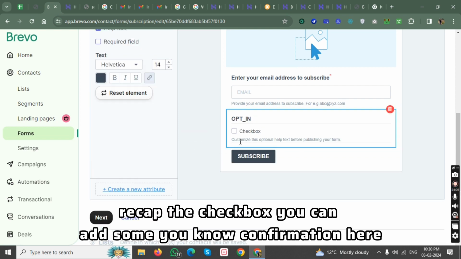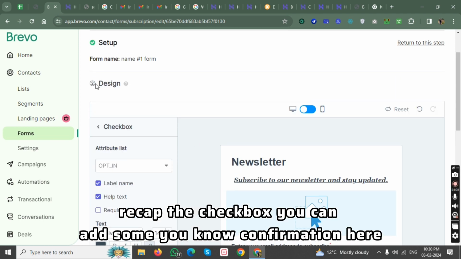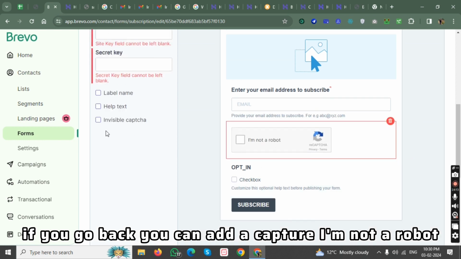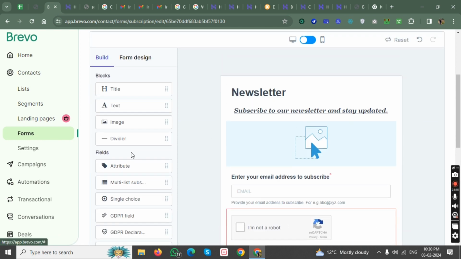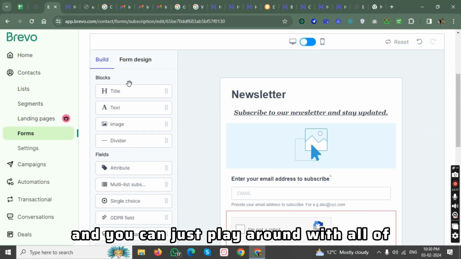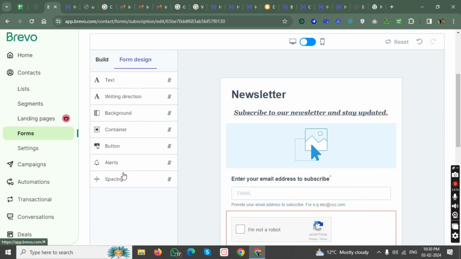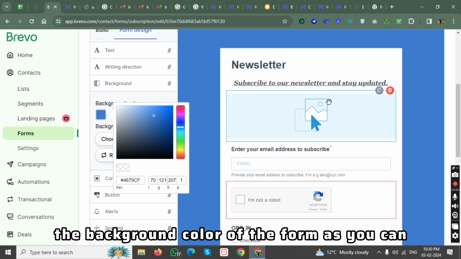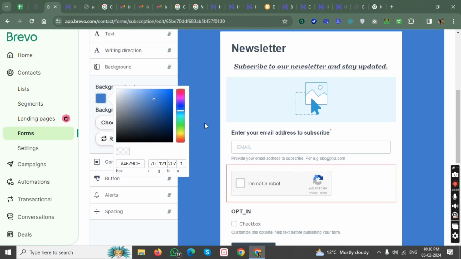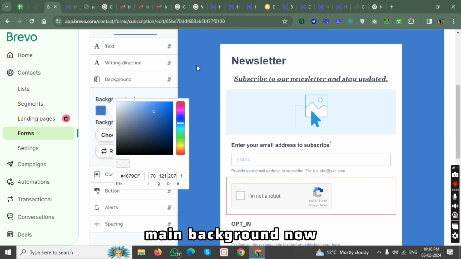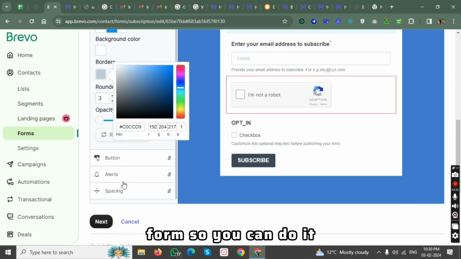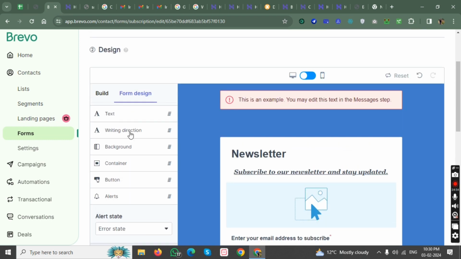You can add some confirmation here. If you go back, you can add a captcha, I'm not a robot, and you can just play around with all of these different things. And if you go to form design, you can change the background color of the form, as you can see. So this is the main background. Now if you want to change the background of the form, you can do it also.